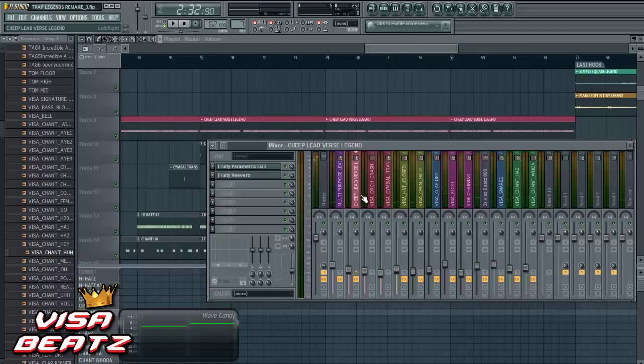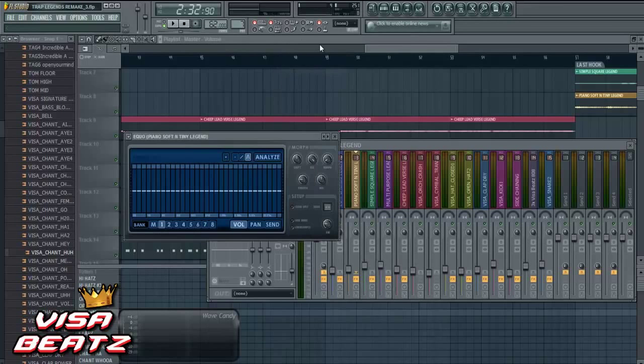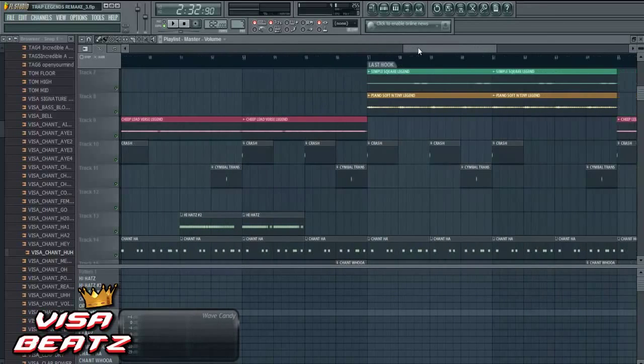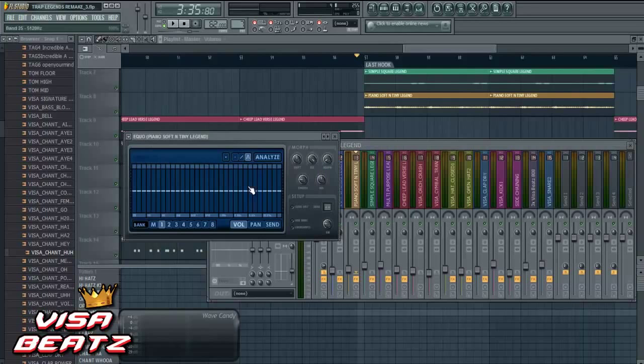Now here, one more thing will be for the soft and tiny piano. What we want to do is we got to try to get this to blend in. Let's go ahead and drop an EQUO right here, because this works really good. So now, when we push play, we want to hold down the analyze button. So we're going to play it in 3, 2, 1.